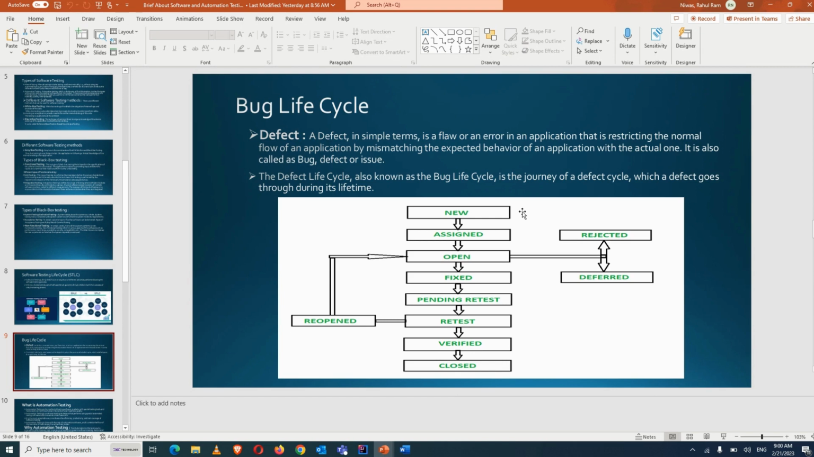So whenever we add all the details while creating a bug, the status will be New in the starting, and it will get assigned to the developer who has developed that particular functionality, and then it will go to the Open status. Open status means the developer will check whether he is able to reproduce it or not.